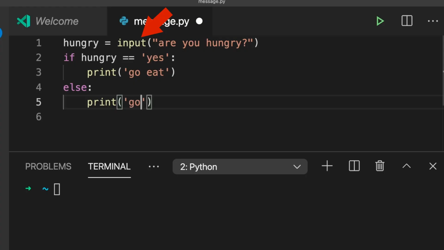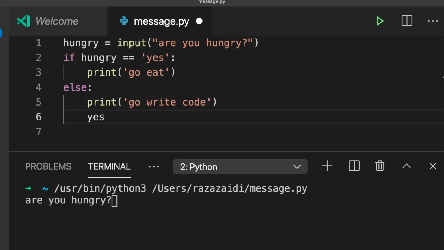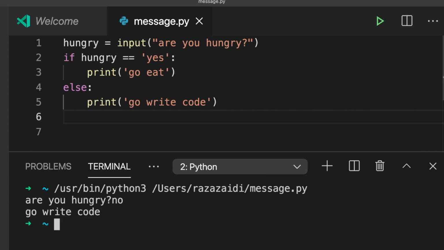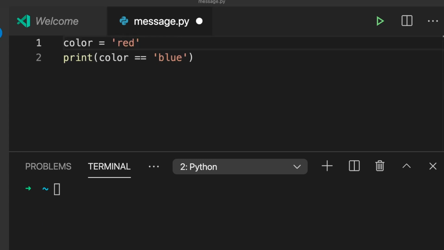We can also add a response if the user is not hungry by using the else statement. The else statement is used in an if statement if the first condition is not met and to provide an alternative outcome. When an if statement is executed, Python checks if the condition is false or true.